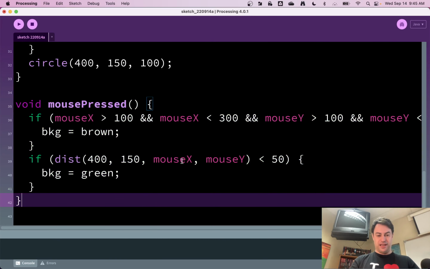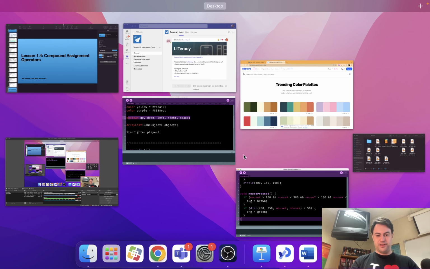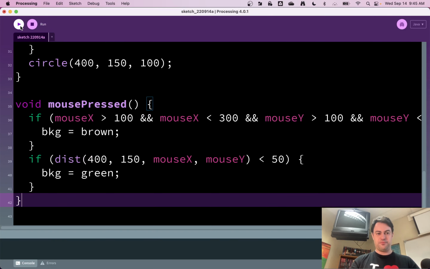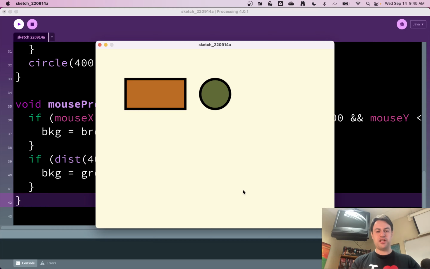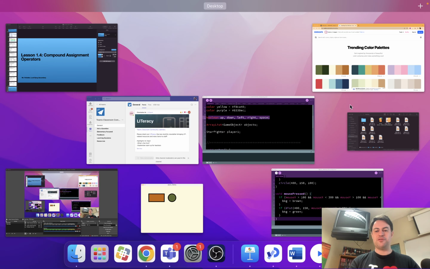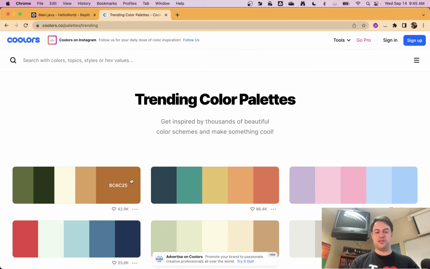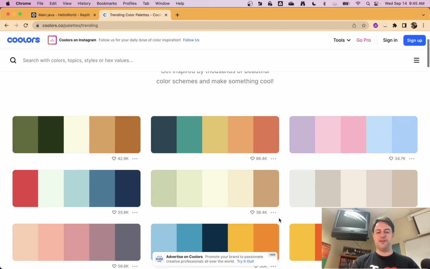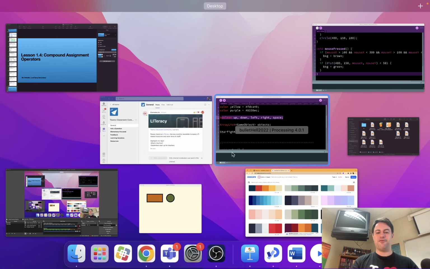Go ahead and try to make your own version of this sketch. Shake up the buttons, put them all around, choose a different color scheme. I took the most popular one. Sorry about that. If you love that one, pick a different one and have fun with that.